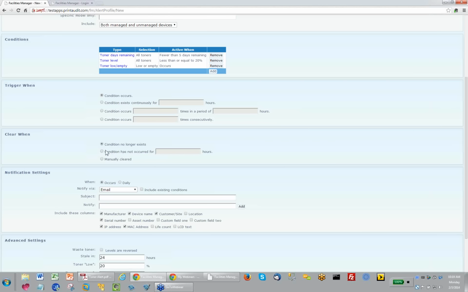You can also do it by number of hours. For example, if you wanted to wait 4 hours just to make sure the condition doesn't happen again, maybe a paper jam or something like that. Or part of your cycle may be that if you get a toner alert, somebody orders the toner, part of your life cycle as far as ordering it to make sure that you don't order more than once would be that somebody goes in there and manually clears the alert. So I'm going to go ahead and clear it when the condition no longer exists.